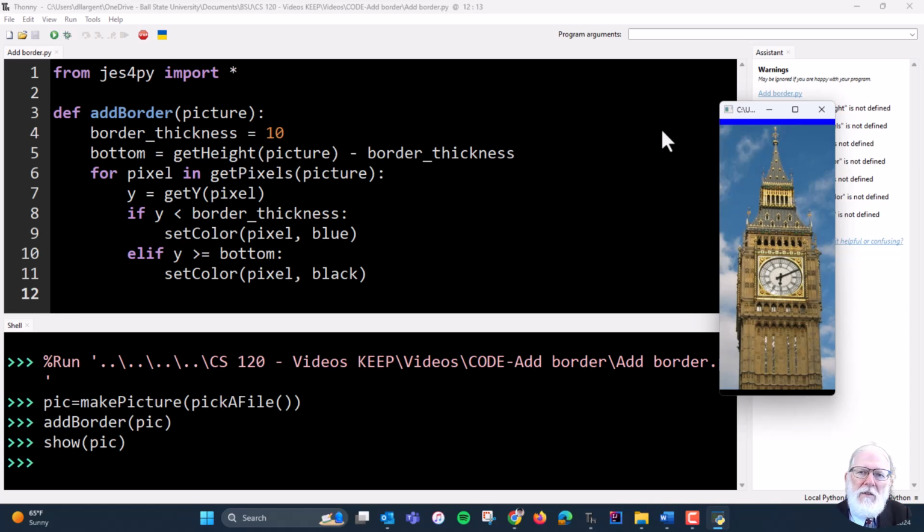But that's the idea. With some variation, we could put it on the left and right side as well. Again, we could have done the same color in both places. We could change the width of the border. But here is some basic code that you've got to work with as an example.